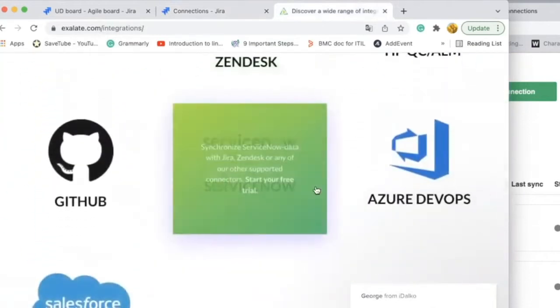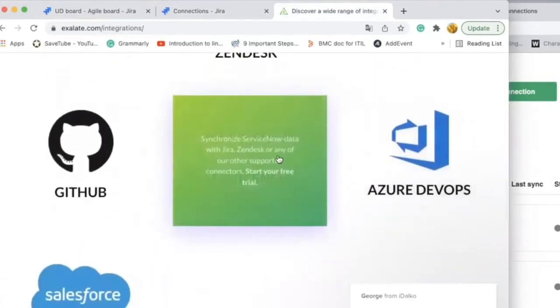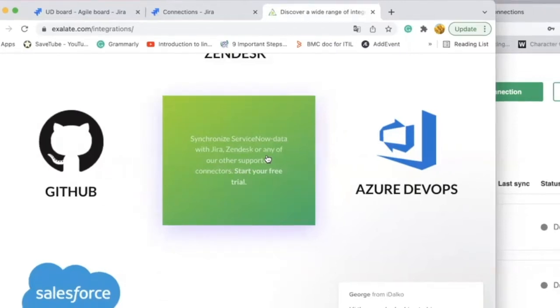Now, if you want to do the same thing on the ServiceNow side, you need to go to the exalate.com/integrations page. If you scroll down here, you will see the different trackers that Exalate supports. Click on ServiceNow from here and fill in the form. Once you submit the form, you will receive an email with the Exalate for ServiceNow instance, which you will have to verify. I'm also going to drop the installation videos in the description just in case you want to have a look at that as well.